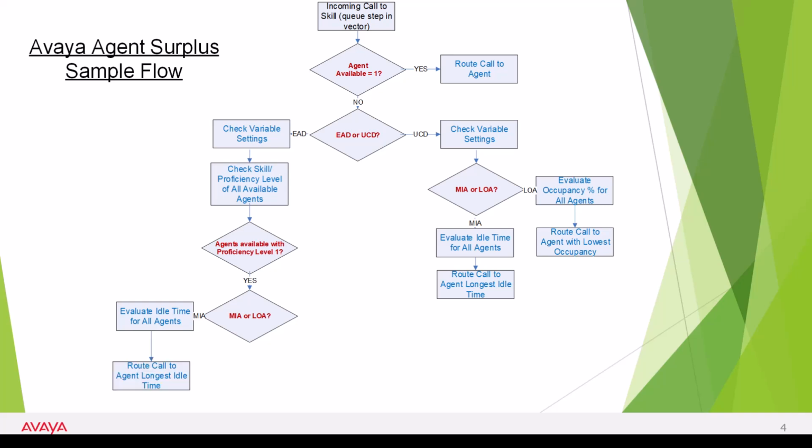MIA or LOA: route the call to the agent with the longest idle time, or if I'm going to do LOA, look at the occupancy, or how much work they've done, and then route to that one. If there's no one with a proficiency level of 1 for that skill, then I just repeat the process. I look at level 2s. If there's none, then I go to level 3s, and so on and so forth. I can actually go all the way down to 16 different levels before finally figuring out which agent should get the call.